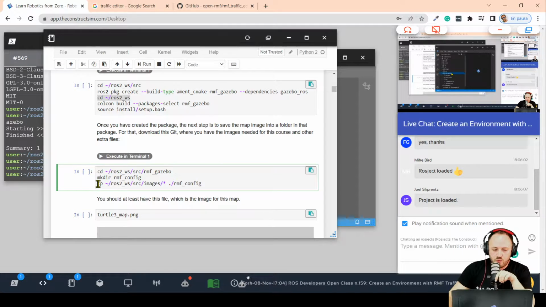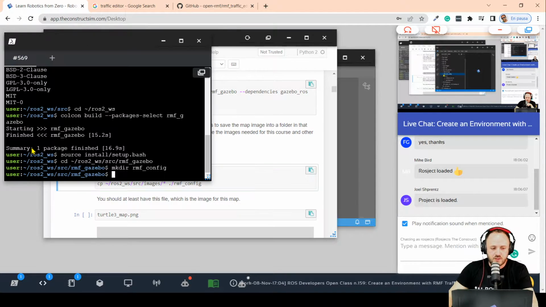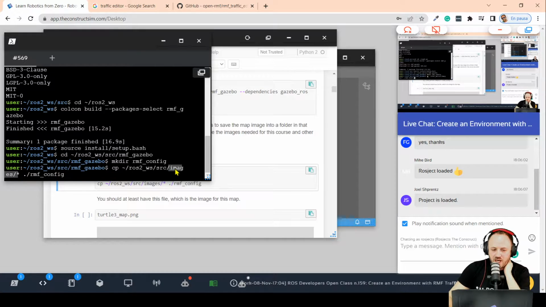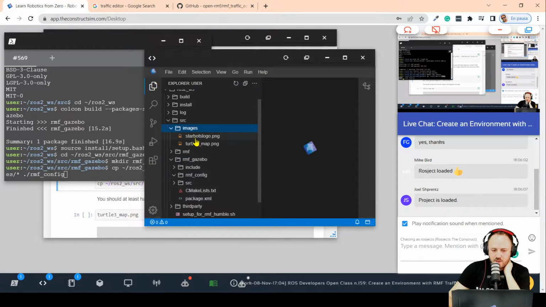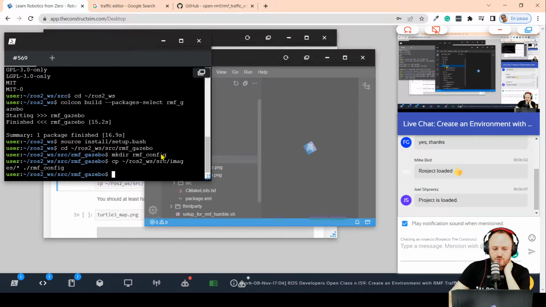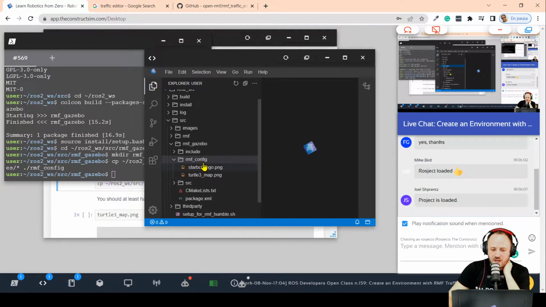So what we are going to do here, in this cp command, is to copy the maps, the images of the maps that we have inside the images directory, which is this one here. We are going to copy these two images and paste them inside the RMF config folder, okay? So let's do this, and now as you can see we have these maps.